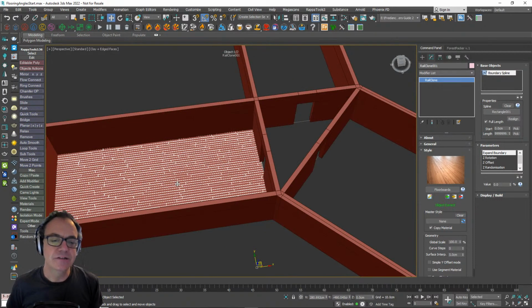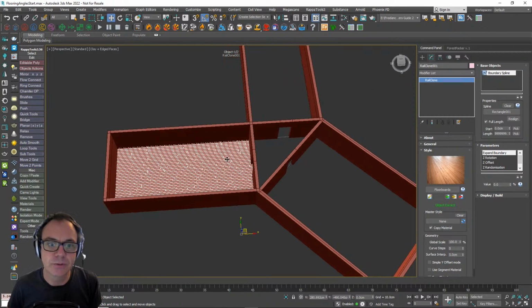Now, the easy solution to this, two solutions. I could clone this RailClone, assign it to another spline, clone it, assign it to another spline, clone it, and assign it to another spline, and that would be fine. But on a big project, if you wanted to make edits, you'd have to go and find all those different RailClone objects.